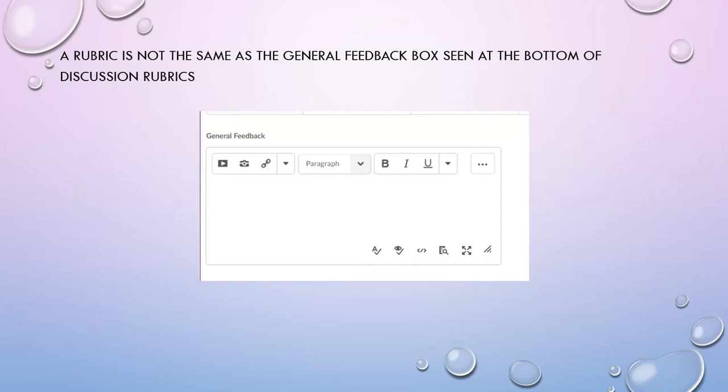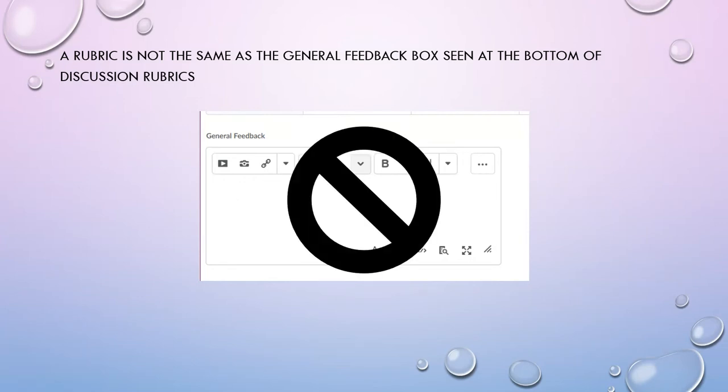So a rubric is also not the same as a general feedback box seen at the bottom of discussion rubrics. Beneath the discussion rubric, you have this general feedback box. We still need to type something in here, but this is not a rubric. This is a feedback box, okay? So that's not a rubric.